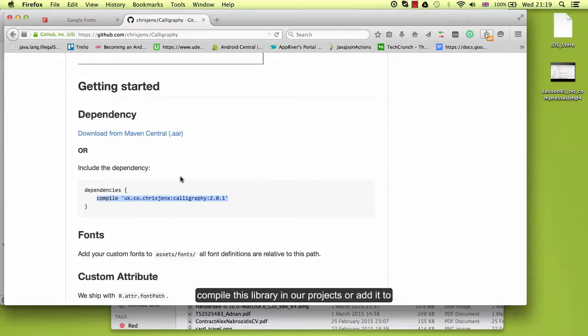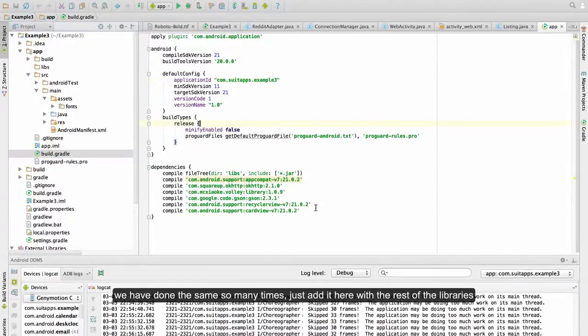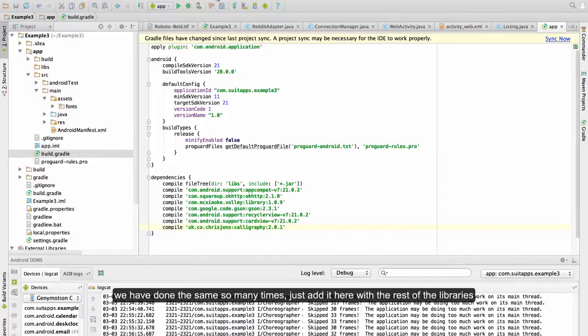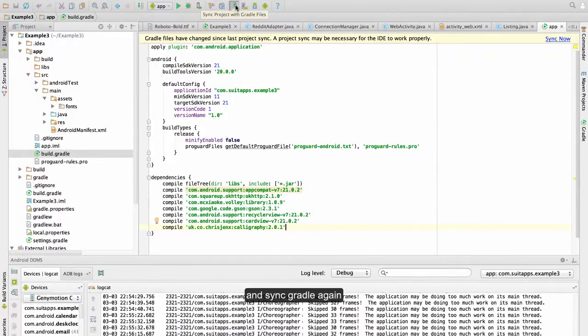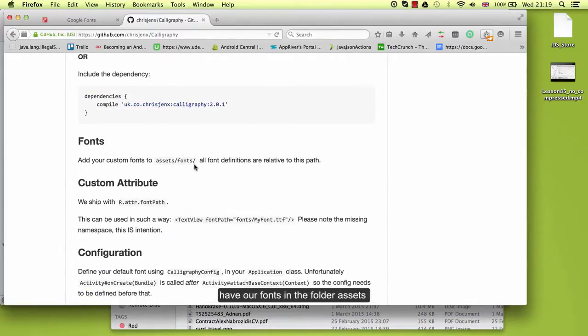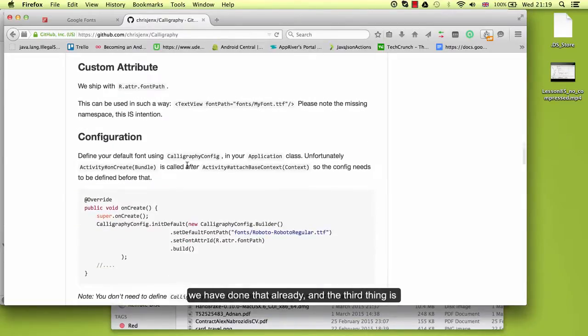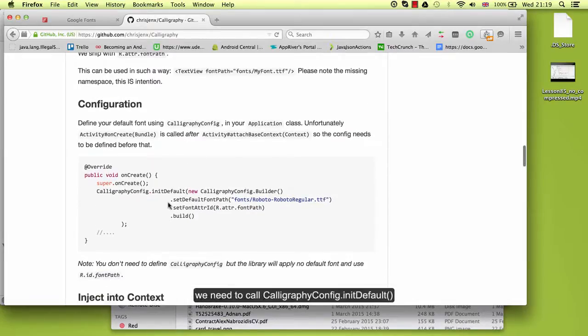For that, copy this and add it to build.gradle. We have done the same so many times. Just add it here with the rest of the libraries and sync Gradle again. Now the second thing that we need is to have our fonts in the folder Assets. We have done that already. And the third thing is that when we create our application class, we need to call CalligraphyConfig initDefault. This is the way to init the library. So we need to copy this in our application class.